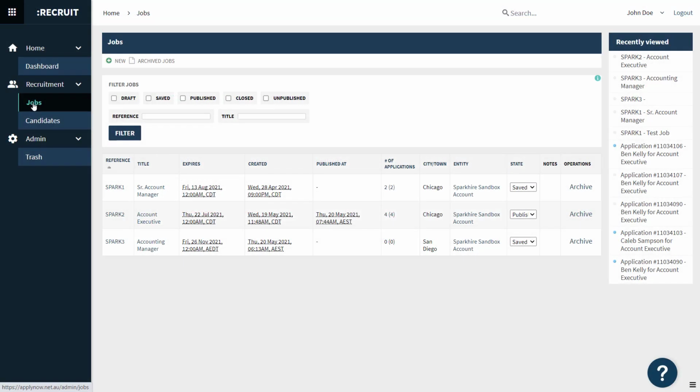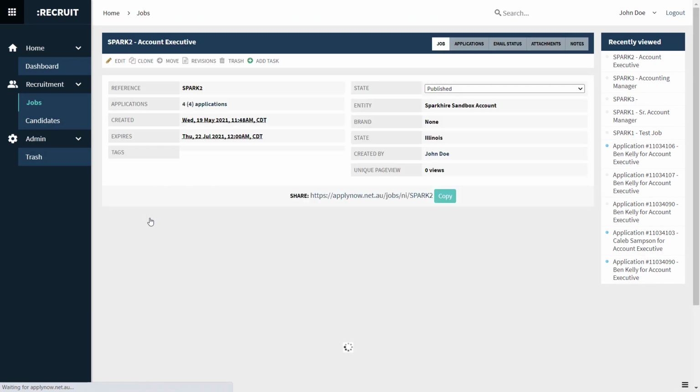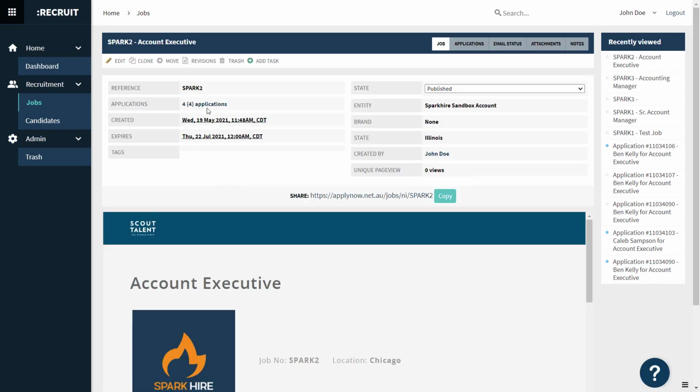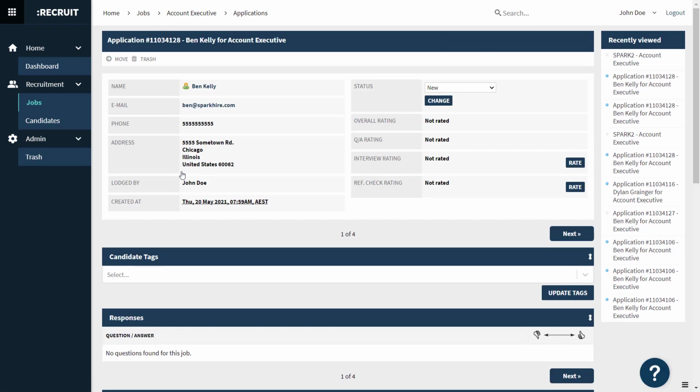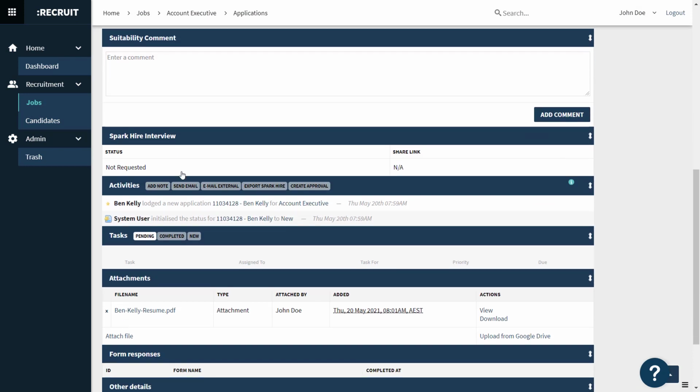Within your Scout Talent account, navigate to the Jobs tab and click on a specific job. From here, click on Applications, and then a specific candidate who you want to invite to a Spark Hire interview. When you click on a specific candidate, you will now see a Spark Hire interview section. This section includes the status of the candidate's Spark Hire interview, and a share link to view the interview once it has been completed.